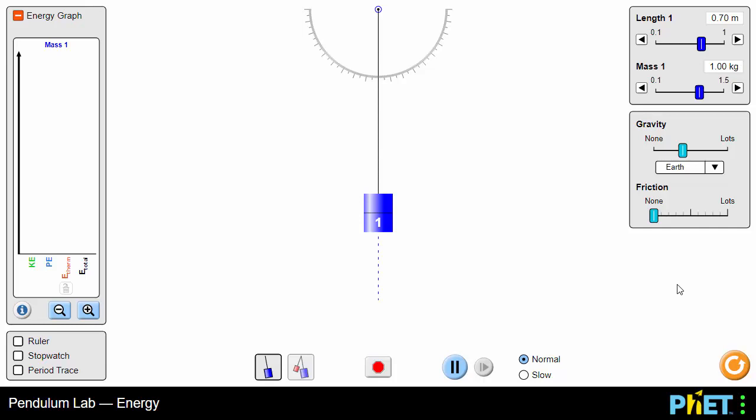When you first open the resource, it will look something like this. And you can simply click on the mass and drag it wherever you like and release. And the pendulum will start swinging. Now what I prefer to do is to press pause first. And this just allows me to set up everything exactly the way I want. And when I'm ready, I can press play and watch it all run.